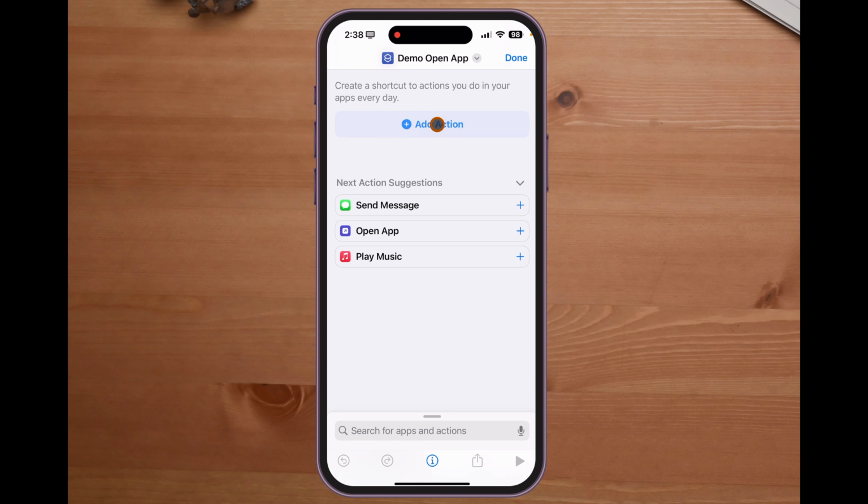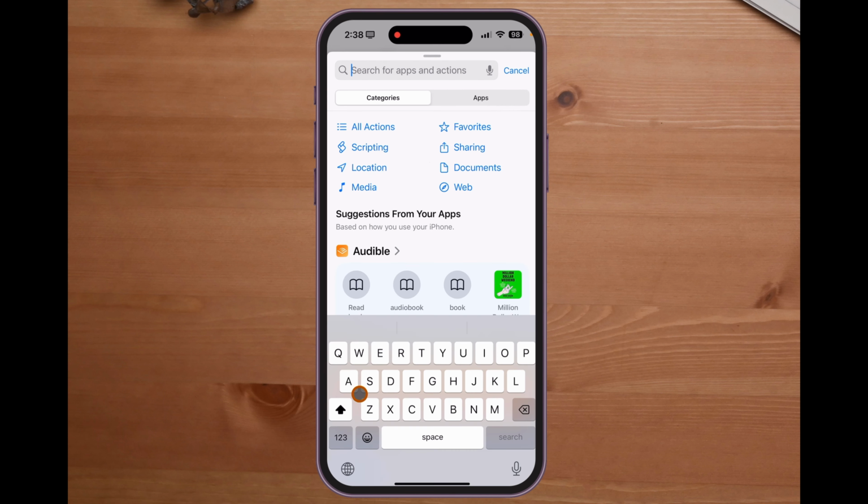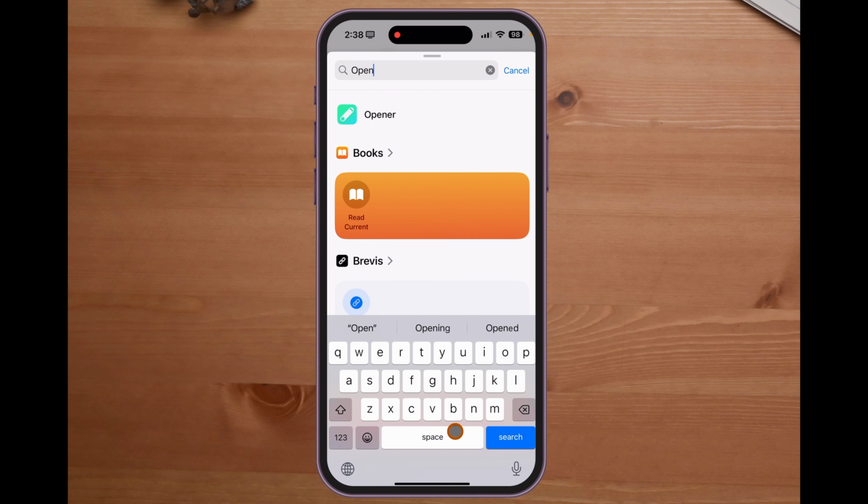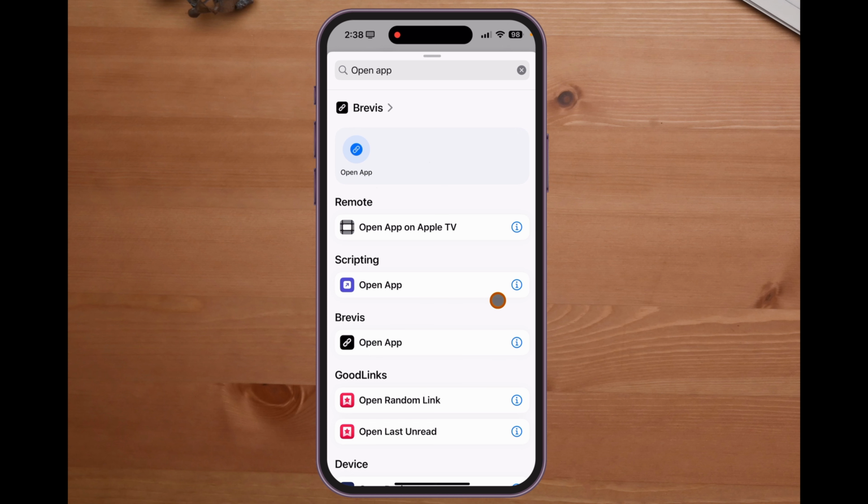Now, first things first, we're going to say add action. And the action we want to add is going to be open app, which is going to be up under the scripting. So you can see it. This is it right here. This is the one we want. We're going to click on it.